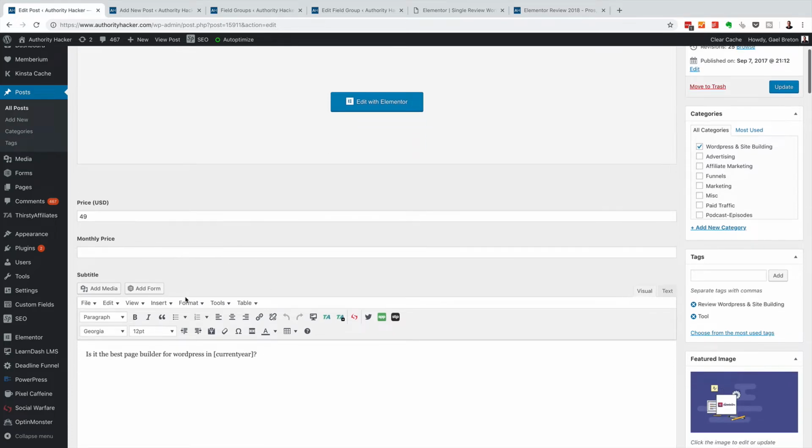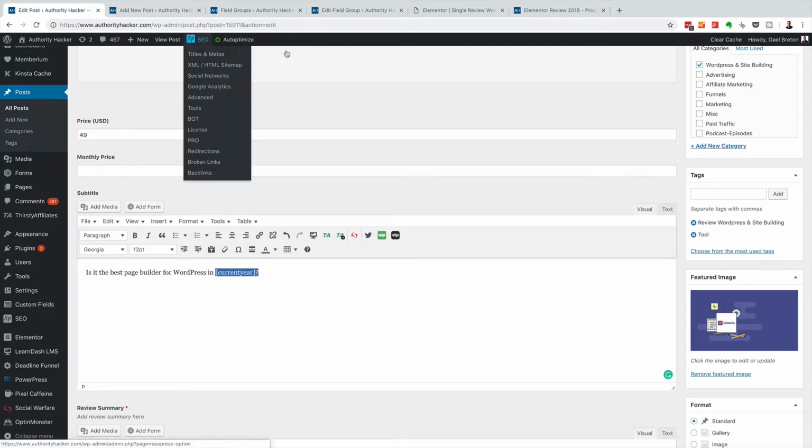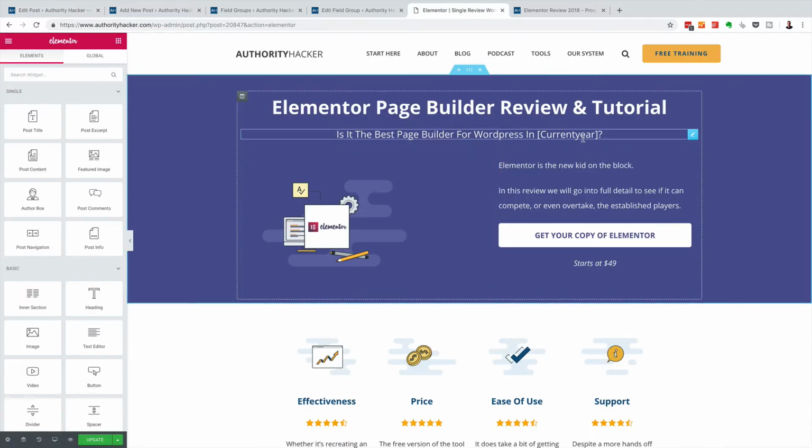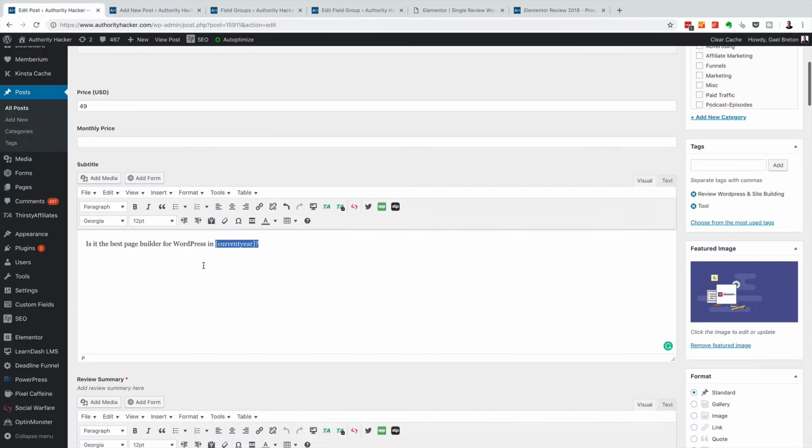So I've been playing a little bit with the template with that. I'll show you that. You have the subtitle. So in this case, I've put, is this the best page builder for WordPress? Let's put a capital W in WordPress. In current year, that's one of the shortcodes we use on Authority Hacker, so that when you check the review, it says 2018, which is interesting.